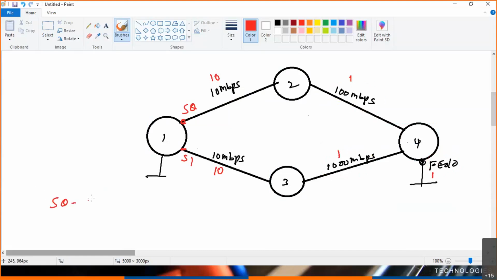So via S0, how to reach the R4 LAN? Destination is the 10 dot network. What is the total cost value? 10, 1, 1, so 12. Via S1, what is the total cost value? That is also 12. So what will OSPF do if the cost is equal? Load balance. Traffic is going via S0 also, and via S1 also.